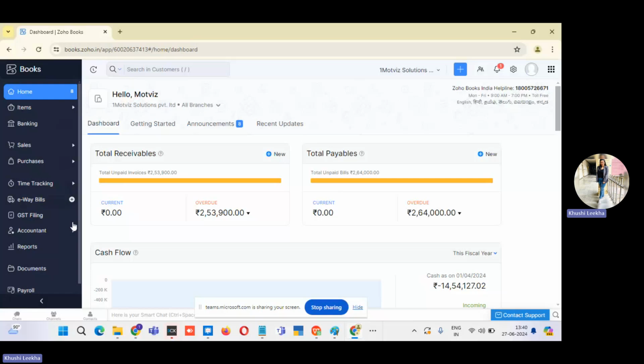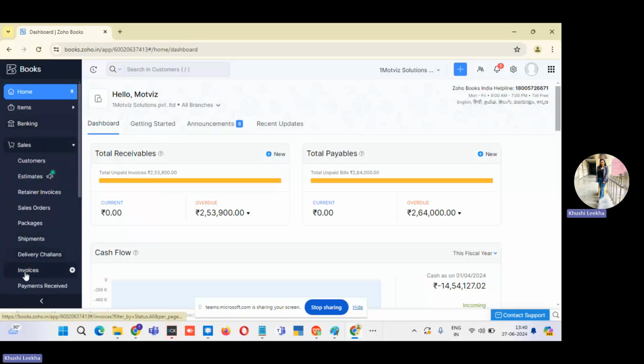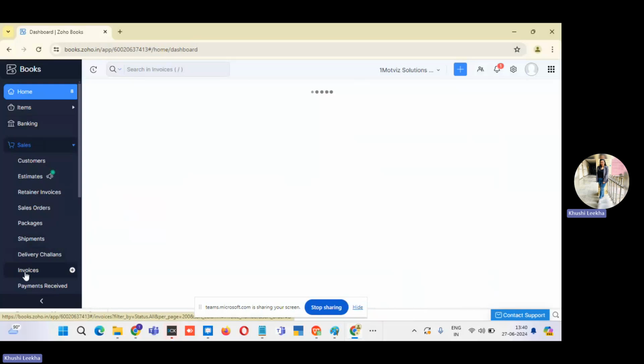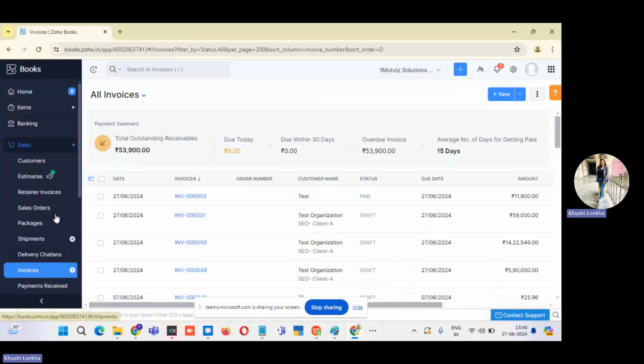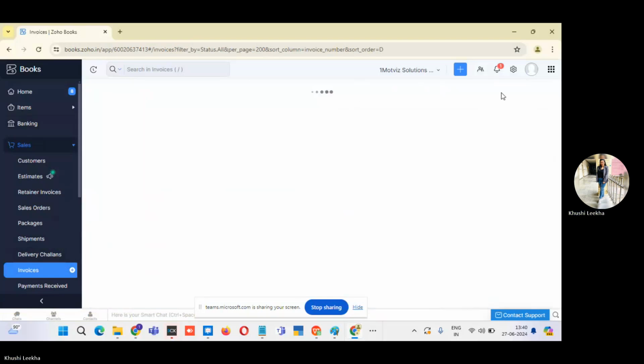In the left panel, you can see all the modules, and this is the dashboard of Zoho Books. For managing invoices, we will go to the sales module. Under the sales module, we will go to the invoice module. Here you can see the list of invoices which you have already created. For creating a new invoice, click on plus new.